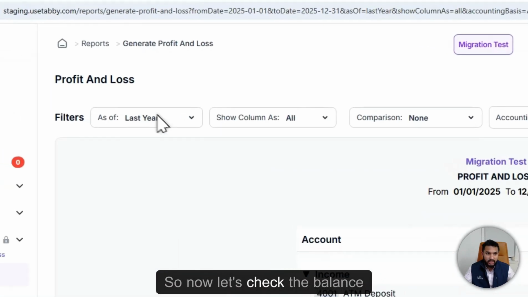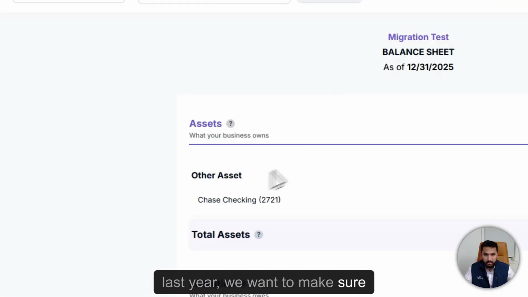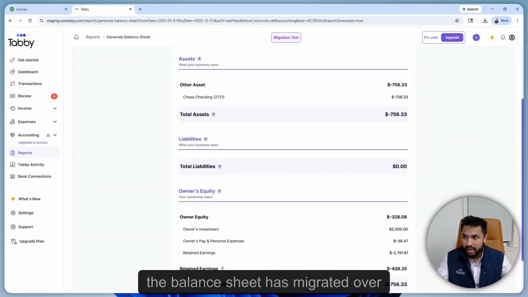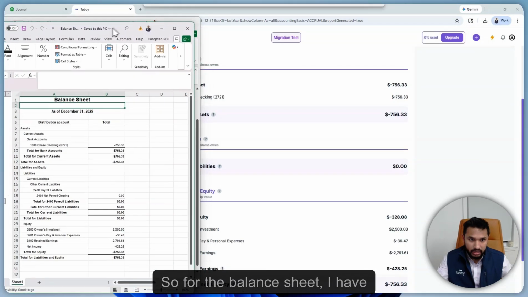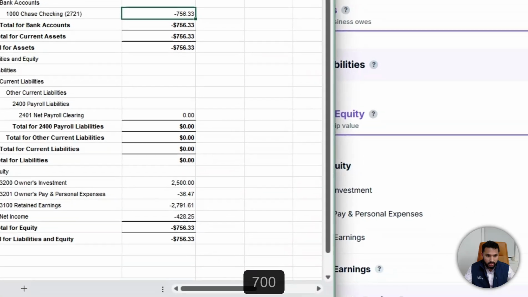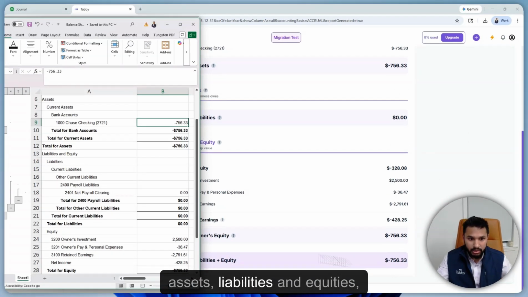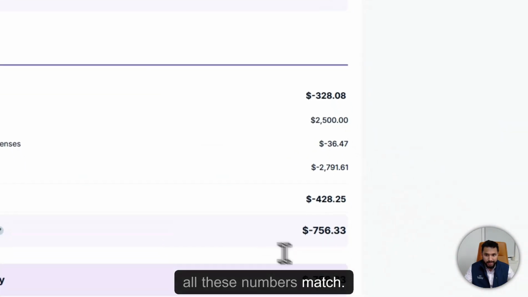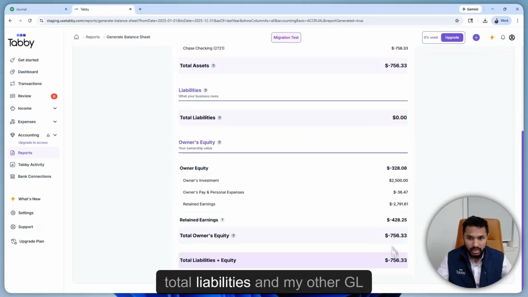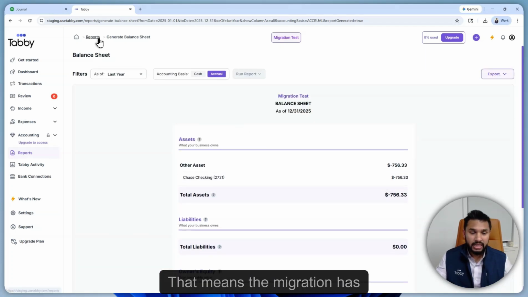So now let's check the balance sheet. So you go to reports, you click on balance sheet, you look at last year. We want to make sure the balance sheet has migrated over accurately. So for the balance sheet, I have it here, zoom in a little bit, 756 here, assets, liabilities and equities, 756, 2500 and such. All these numbers match. So I know my total assets, my total liabilities, and my other GL accounts all match. That means the migration has successfully been completed.